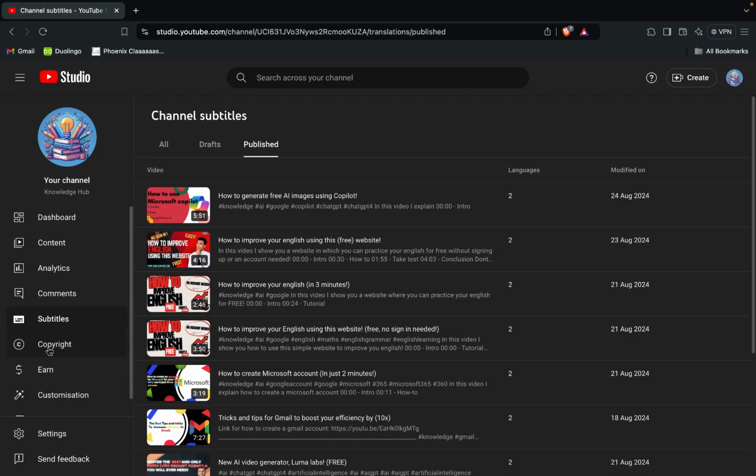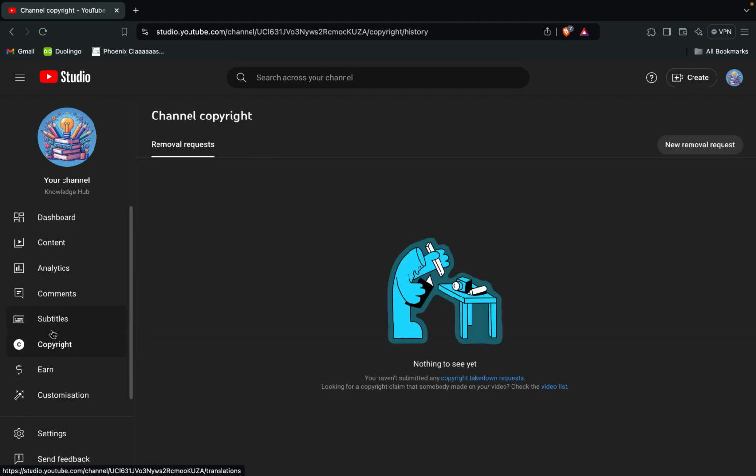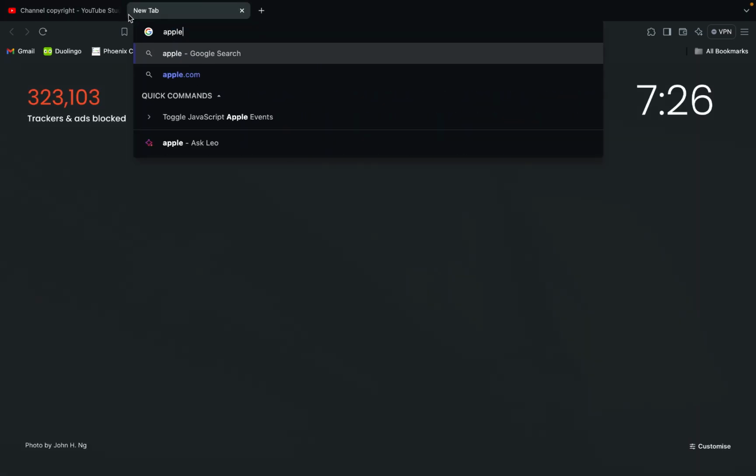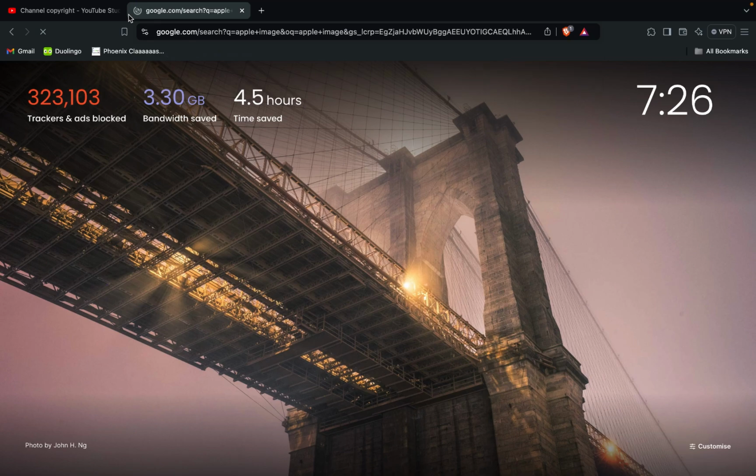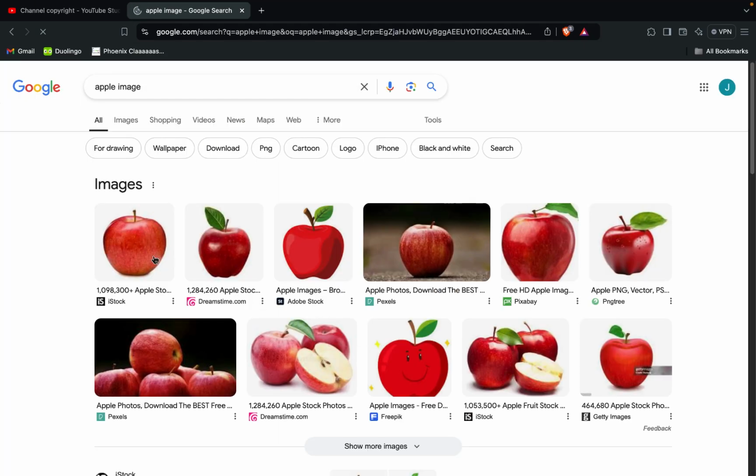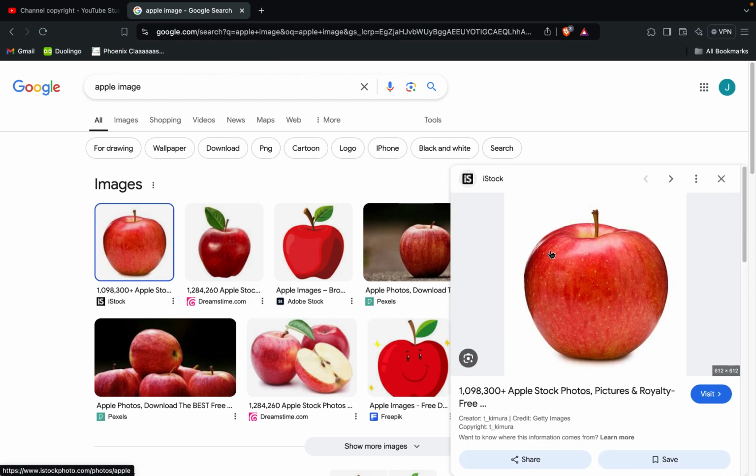So now you're gonna go to the section called copyright. In copyright, it is basically if you have used something from somebody else's video, or you have used something from somebody's website which you are not allowed to use. Let's say I go and search up Apple image. So now let's say I take an image of this apple and then I use it in my video. Now there's a chance that this apple might be copyrighted. It means that maybe I can't use this in my video without giving them credit.